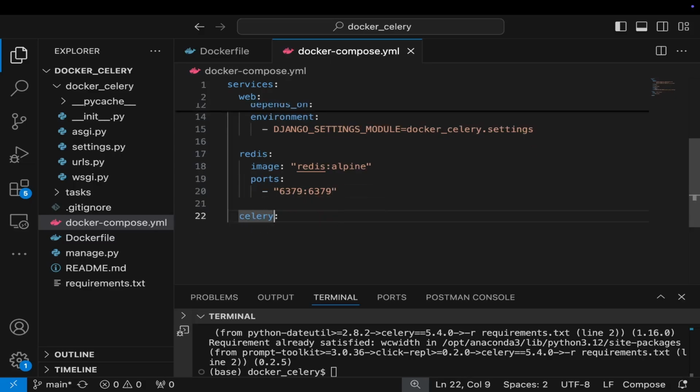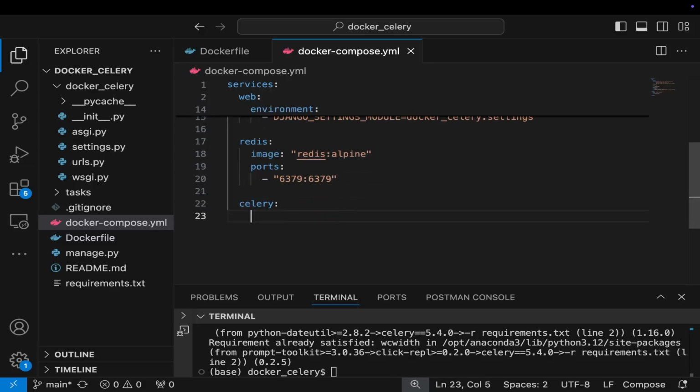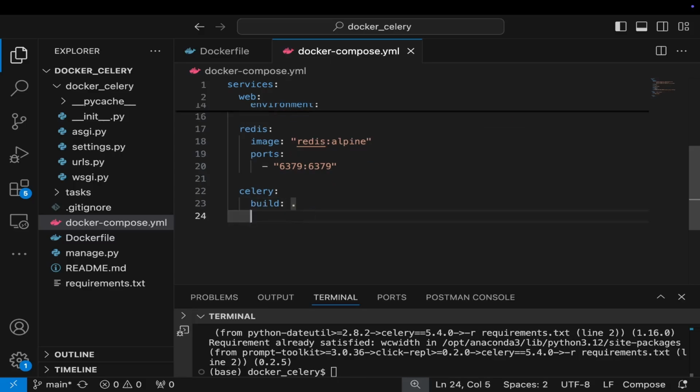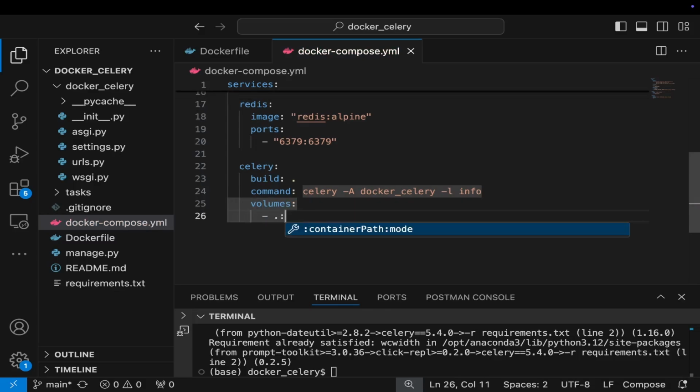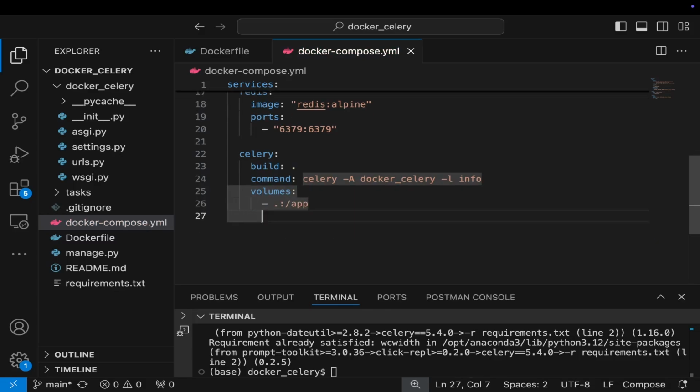Okay, then we go to Celery, and the build will be the same as for the web service. Then the command, of course, will be different, and this will be celery -A, the name of our application, which is docker_celery, and then -l info that we shall need. Then we need to specify some volumes, and it will be the same as the web service. So mount everything in the current directory to app in the container.